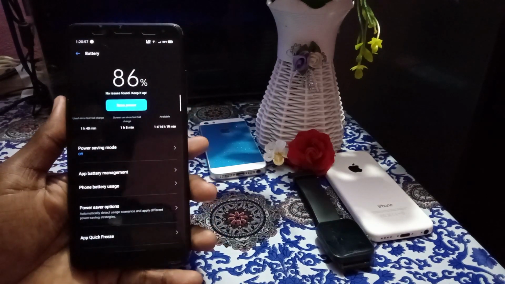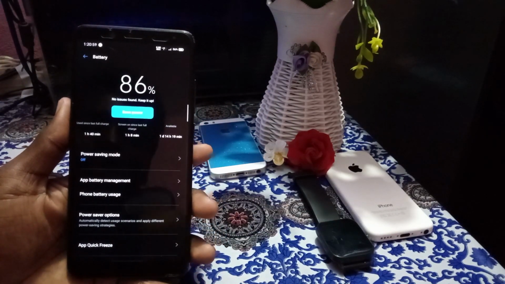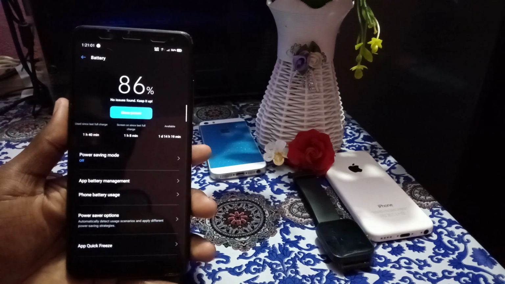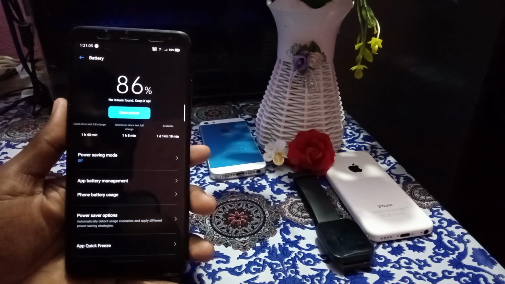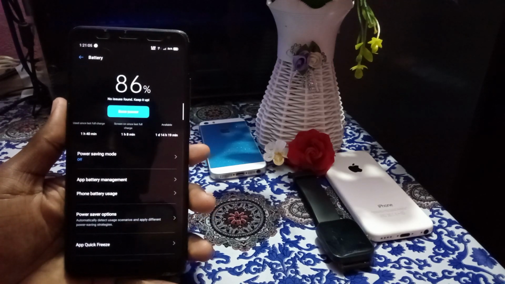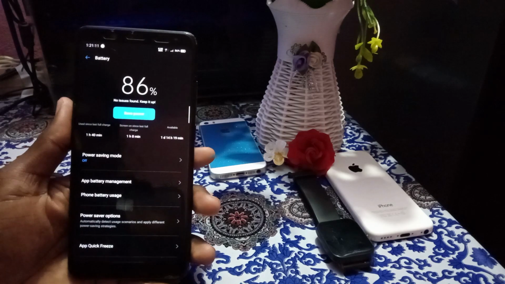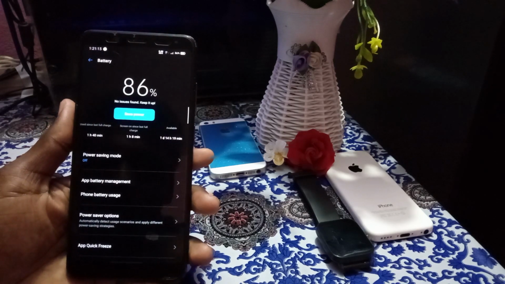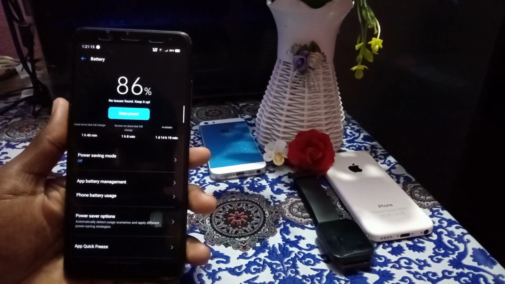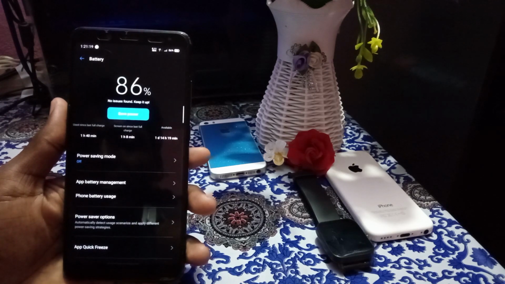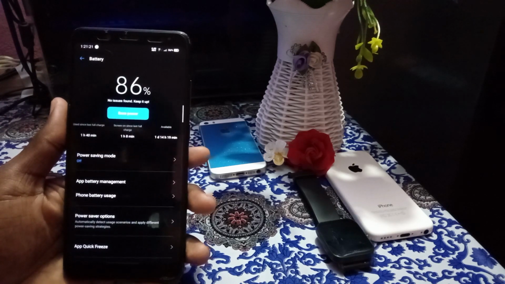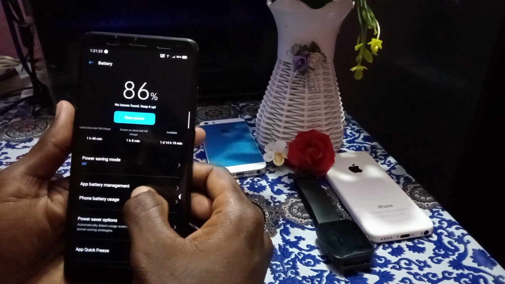If you see the battery, I have used this ROM from the previous day, and in my opinion it's a good ROM for battery backup. It's awesome, and this ROM from every side is quite good, but just fingerprint, face and cast have issues here, but everything else is fine. Okay, so don't worry about that.